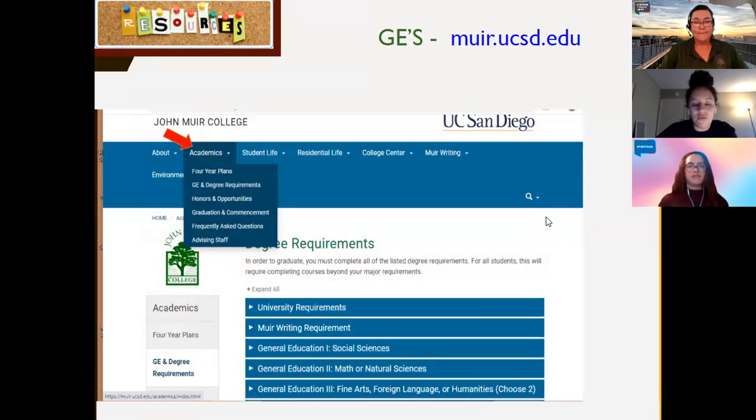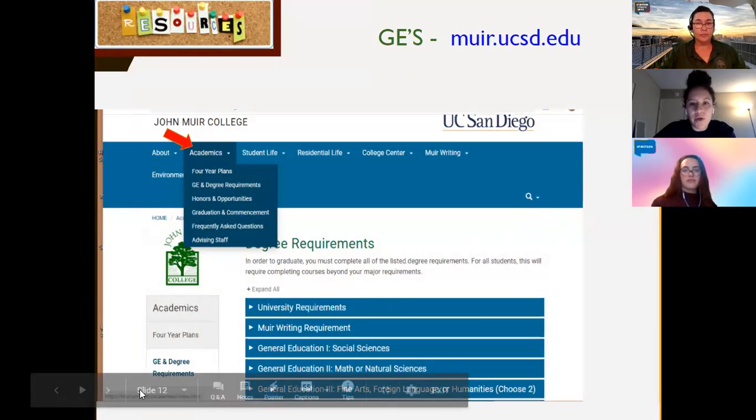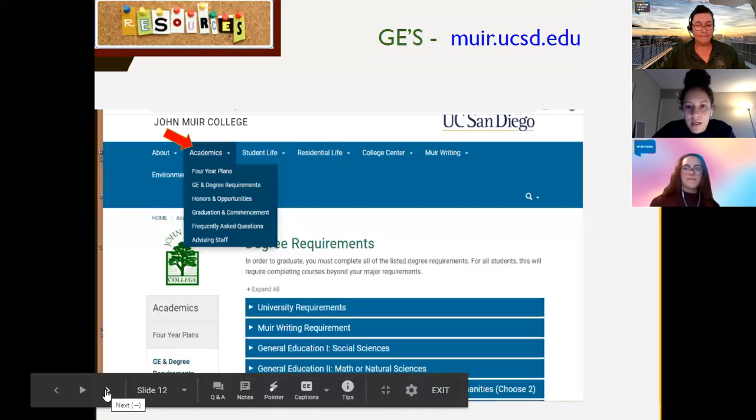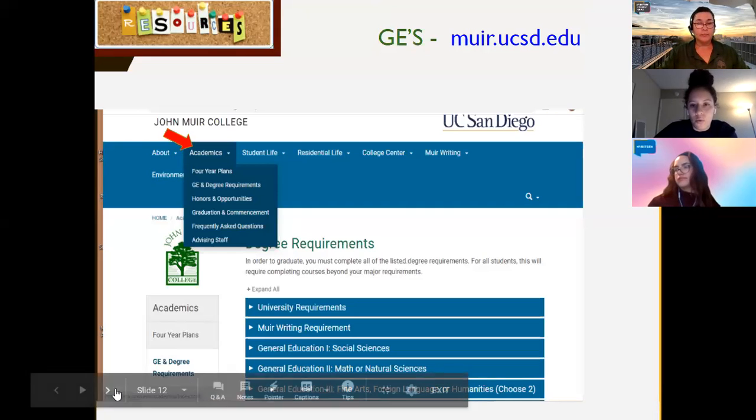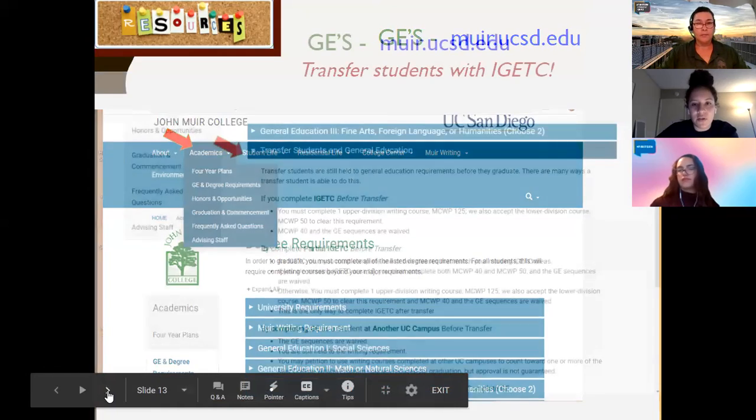Again, another really helpful resource to you all, where you will find a bunch of different links to things that will help you in regards to enrollment and viewing different requirements. So the main one we're going to be focusing on is GE and degree requirements under the academics tab. And we're going to go ahead and move on to the next slide here to view specifics.